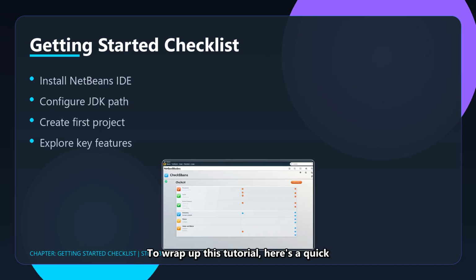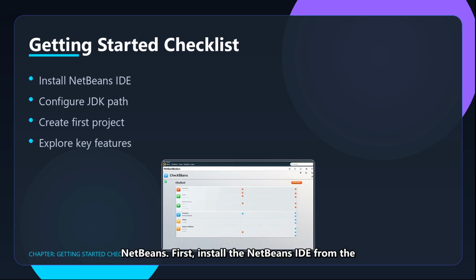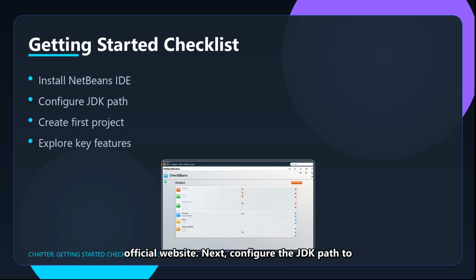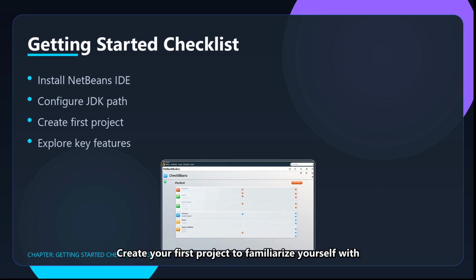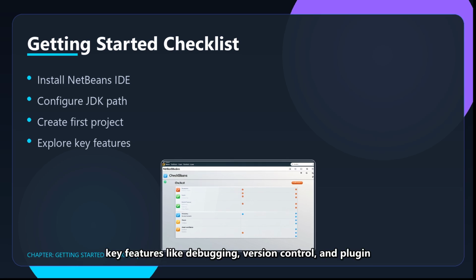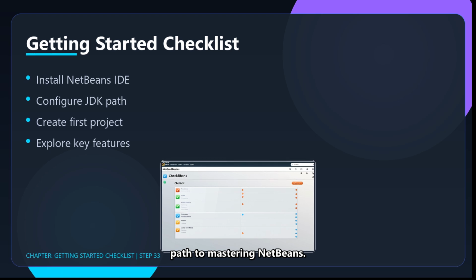To wrap up this tutorial, here's a quick checklist to help you get started with Apache NetBeans. First, install the NetBeans IDE from the official website. Next, configure the JDK path to ensure Java applications can be compiled and run. Create your first project to familiarize yourself with the interface. Finally, take some time to explore key features like debugging, version control, and plugin management. This checklist sets you on the right path to mastering NetBeans.